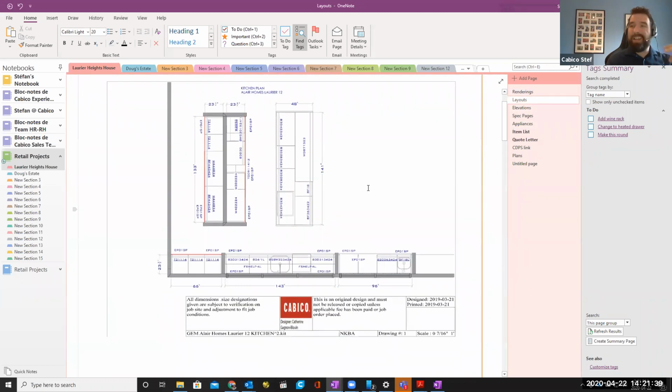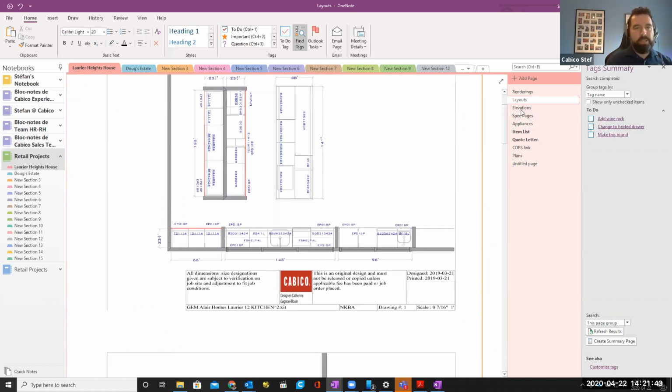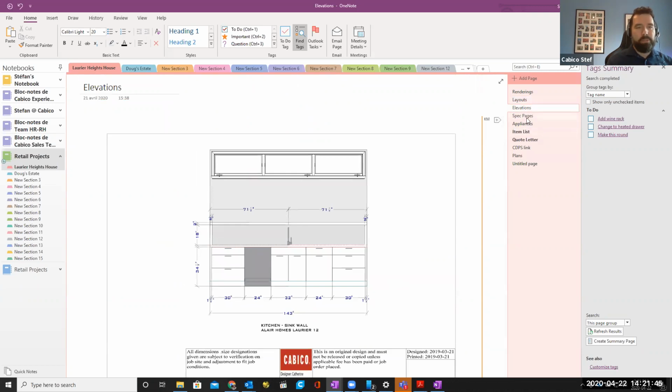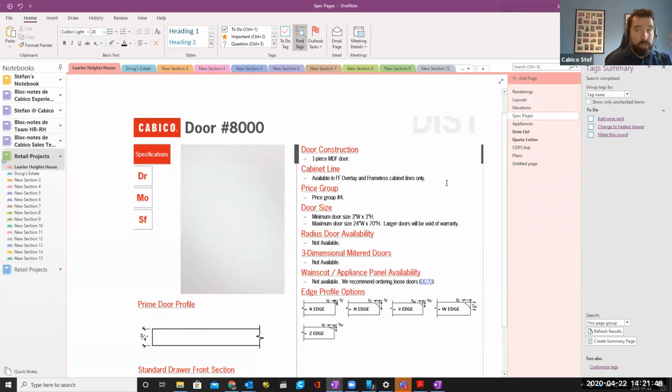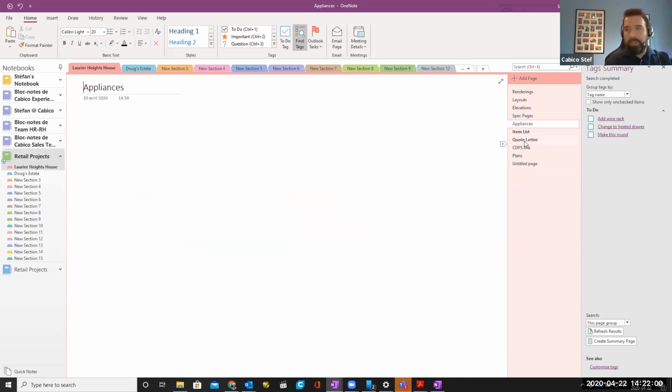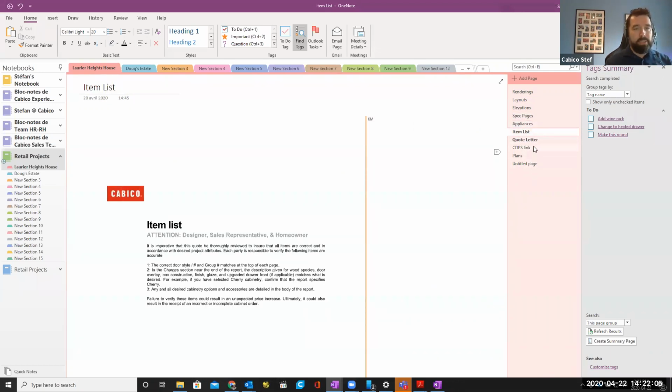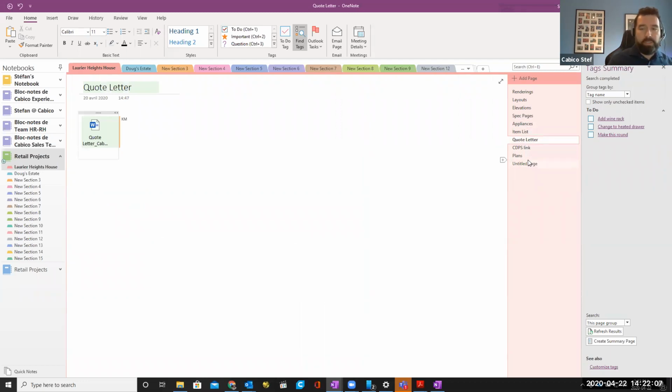And now I've just shown you how to do this, but not the reason necessarily behind all of this. Elevation, she split it up. Spec pages, she doesn't necessarily show it to the clients, but it's just for her to manage from one centralized area all the information she needs. So if she's looking for information about Laurier Heights house, she knows she can go there. So everything has not been filled yet. She's still working on a couple of things, but the item list, the quote letter also is there too.